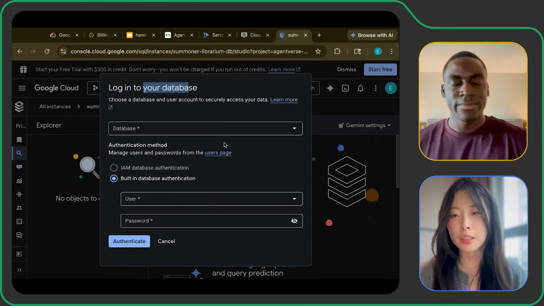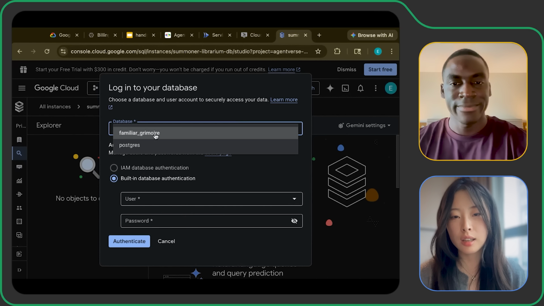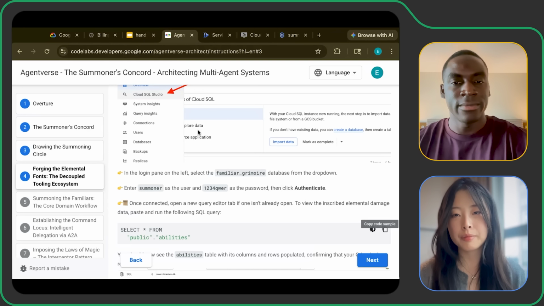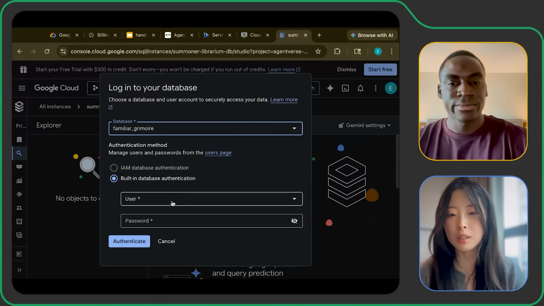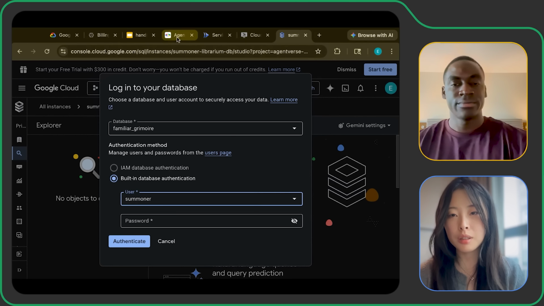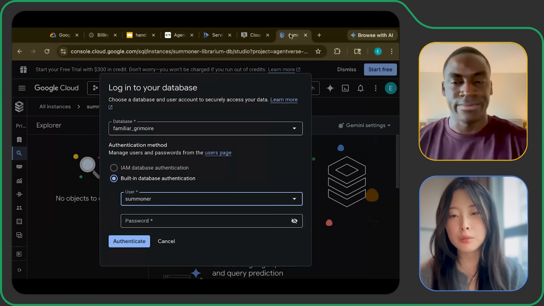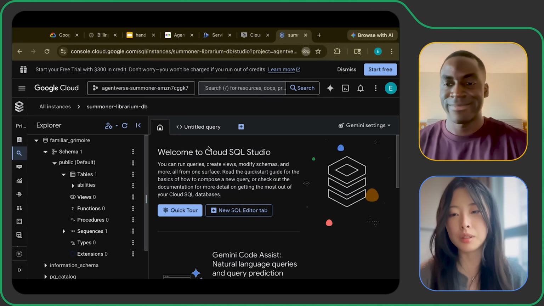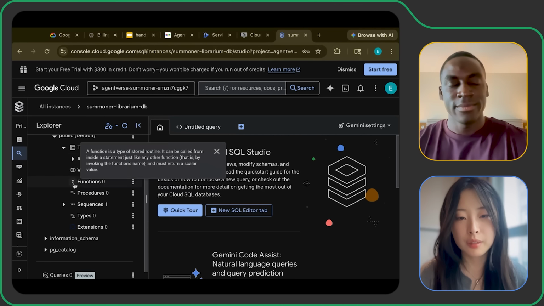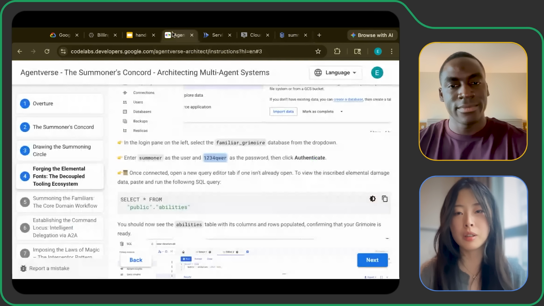And in the login page, you need to first select familiar. And then you need to enter Sumner as user. So I put Sumner as user. And then this is the password. So once we authenticate, we're able to see this data in this table.